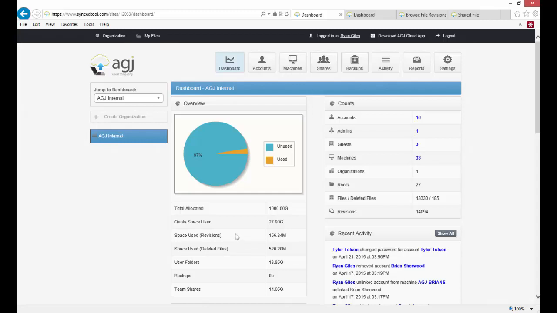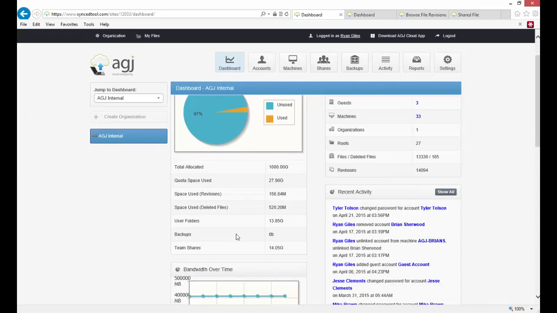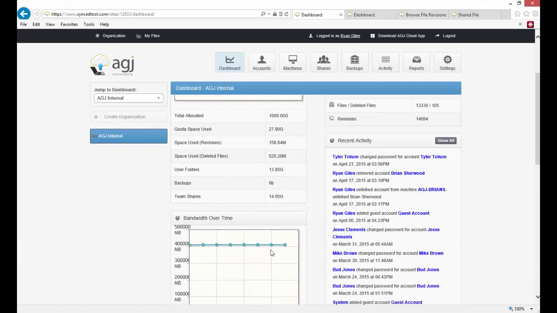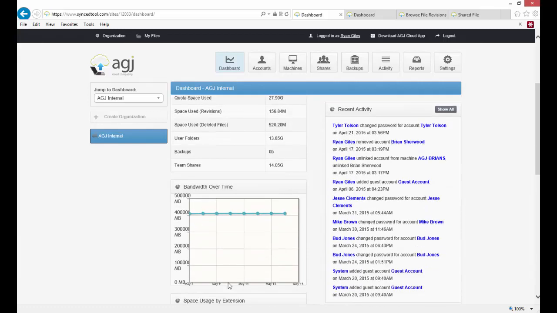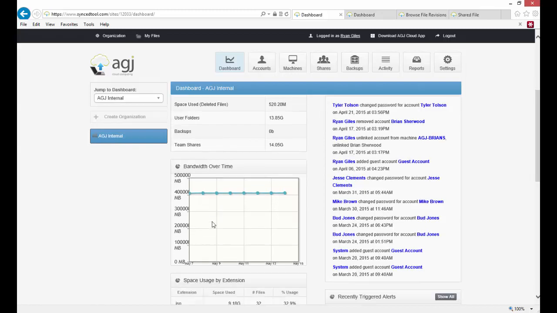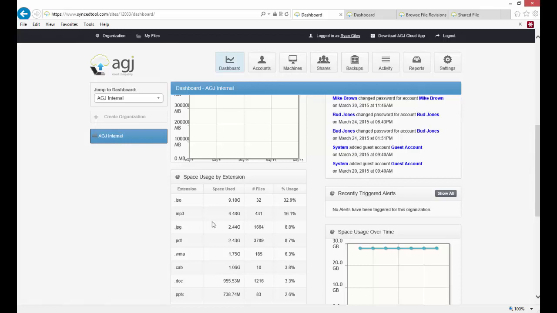So what do we have synced to our cloud folders? You see we have about 14 gigs of data in user folders. I'm currently not using the program as a backup because I have another backup program. So that's why it says 0 bytes there. And then team shares, we've got about 14 gigs there. You can see down here it shows me bandwidth over time. In other words, how much up and download we're using over certain days. It tells me what we've got up in the cloud.